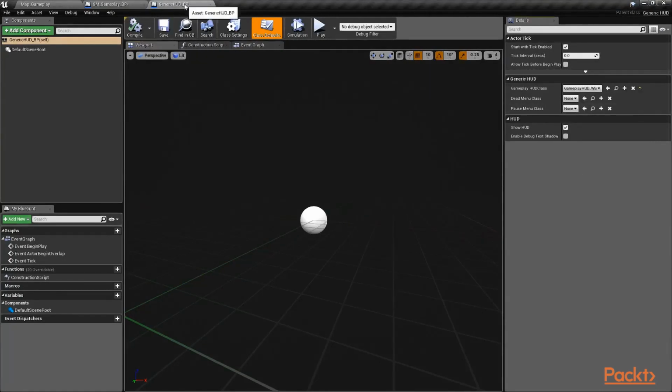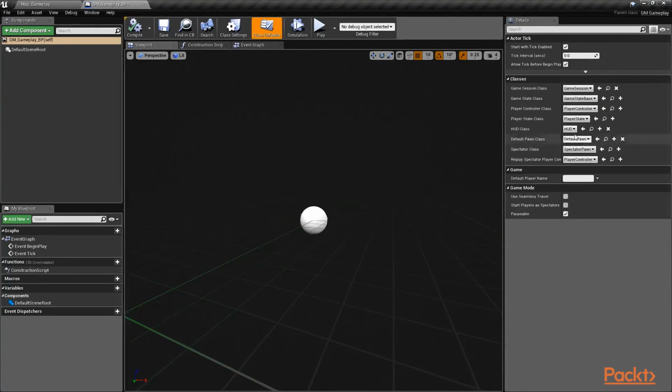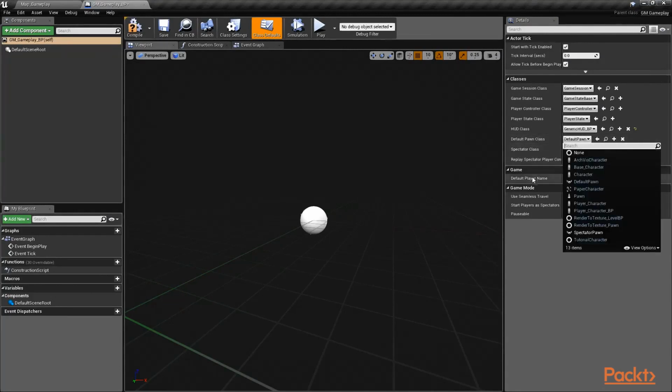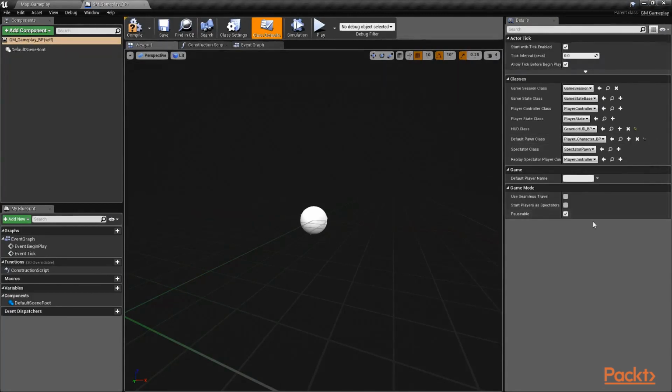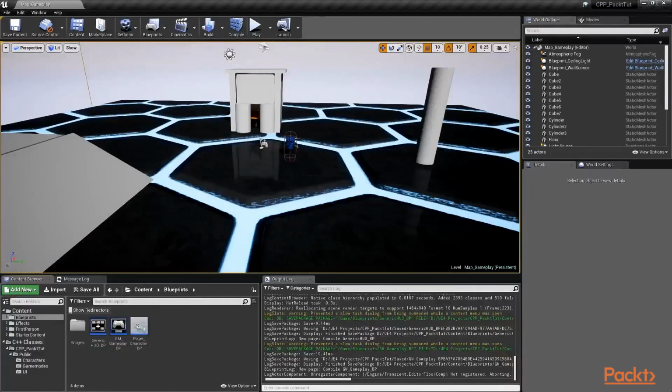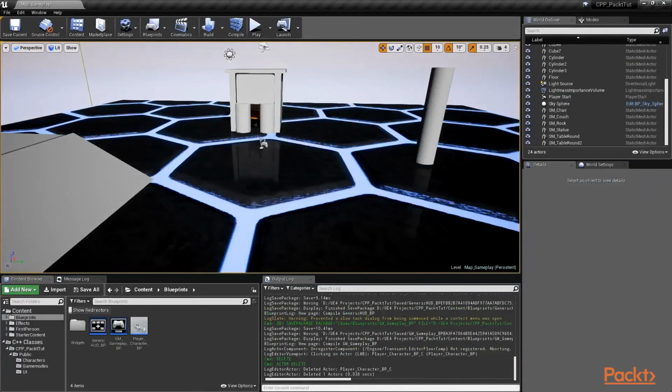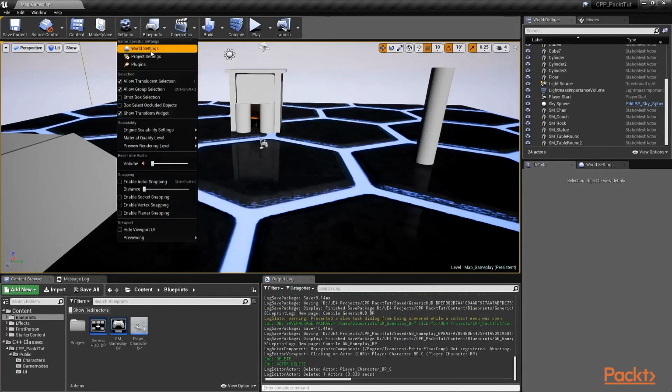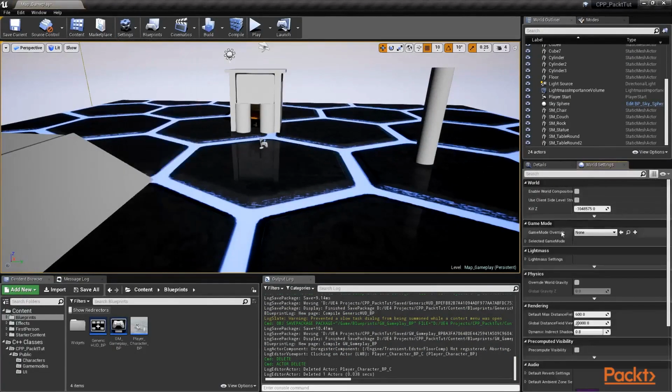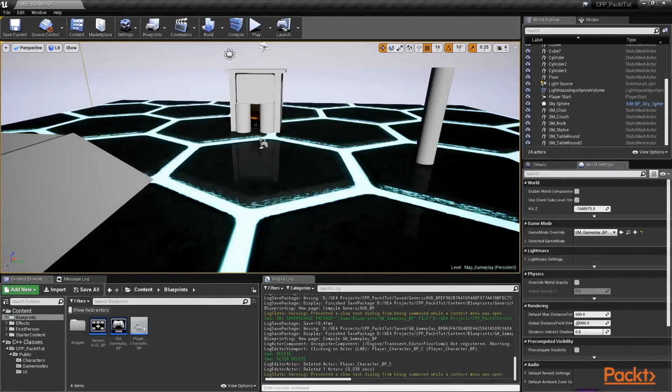Save and compile. Let's close that, and let's set our HUD class to generic HUD BP and our default pawn class to player character BP. Save, compile, and we can close that, and we can actually delete our player since the game mode will automatically spawn this, but we need to connect our game mode to this level, so we will go to Settings, World Settings, and for our game mode override, we will select GM Gameplay BP.